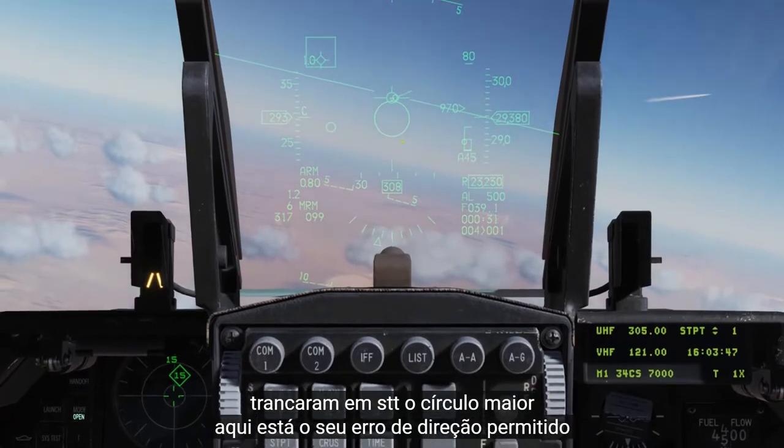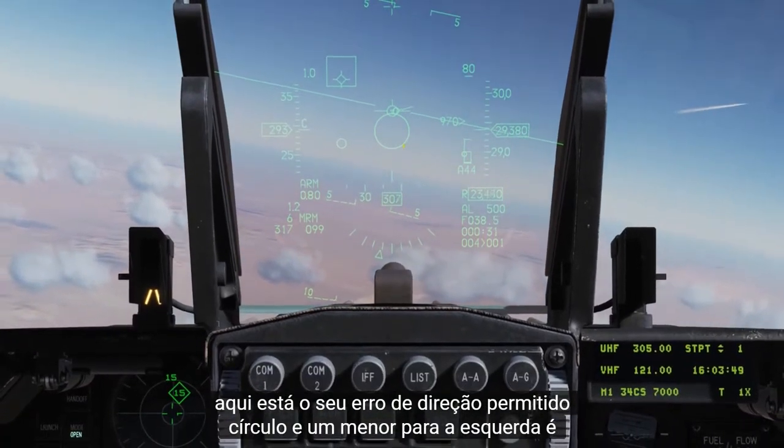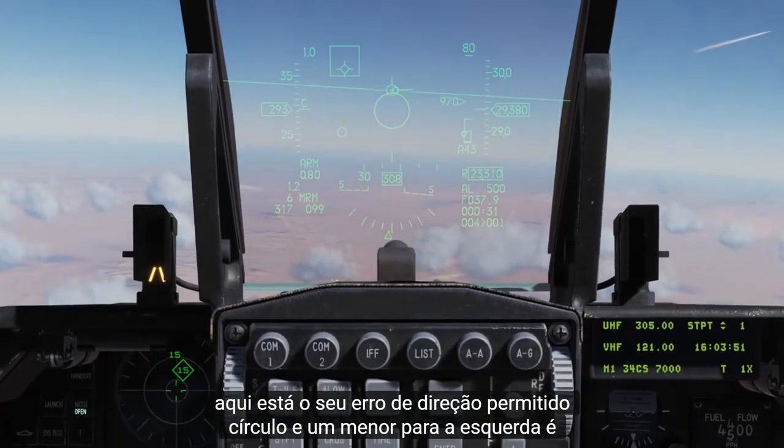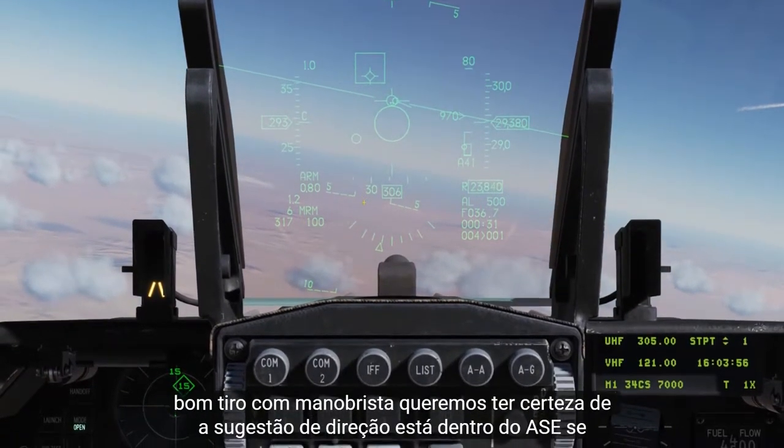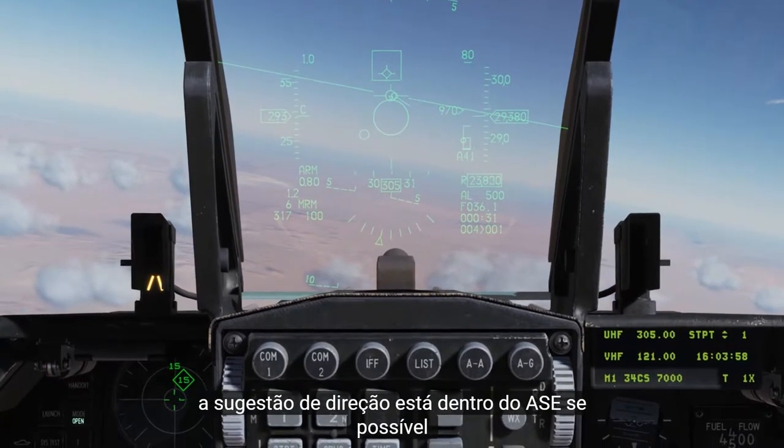The larger circle here is your allowable steering error circle, and the smaller one to the left is our steering cue. And in order to get a good valid shot, we want to make sure the steering cue is inside the ASC if possible.